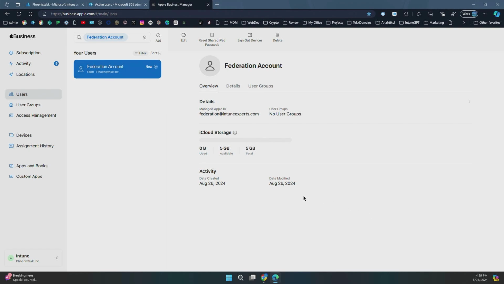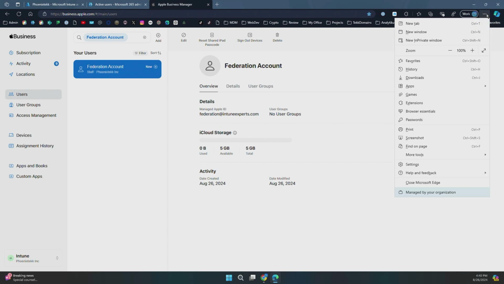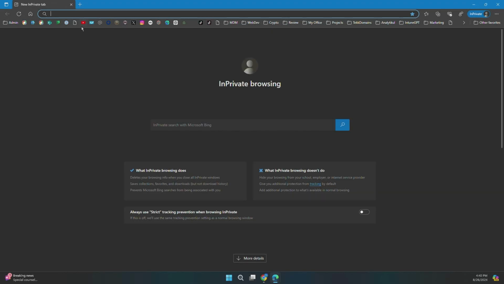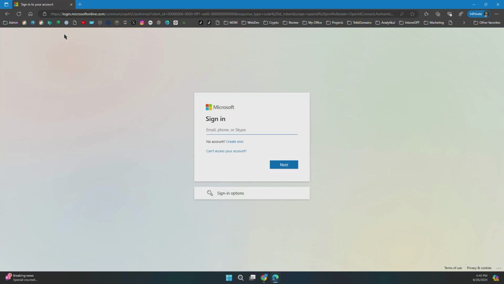Now that I have that Federation account, which is actually using the new federated domain, I'm going to first attempt to log in with it on the Microsoft side, and then attempt to log in with it on the Apple Business Manager side. Or let's just say, let's use Apple ID. That's more from a user's perspective. So I'm going to create a new private tab and see if I can log in with it. This should be the easy part.